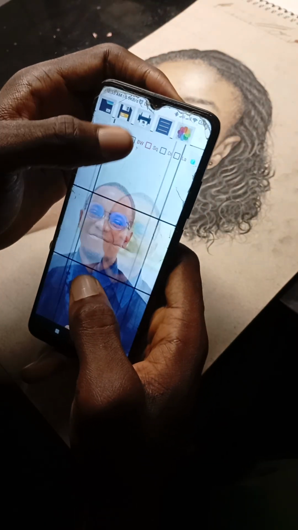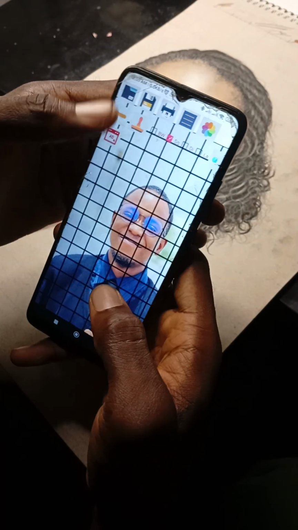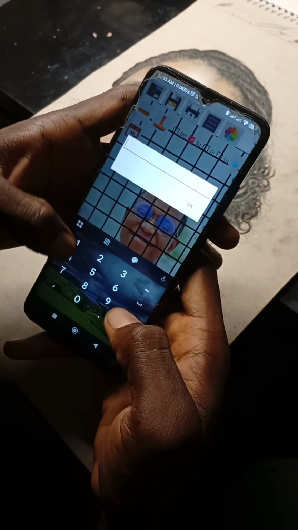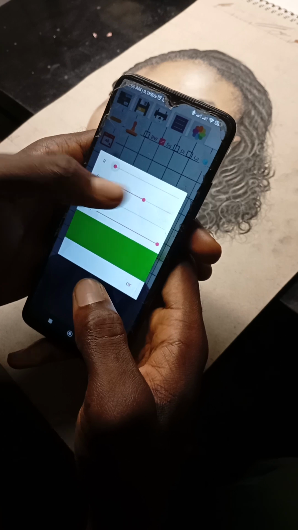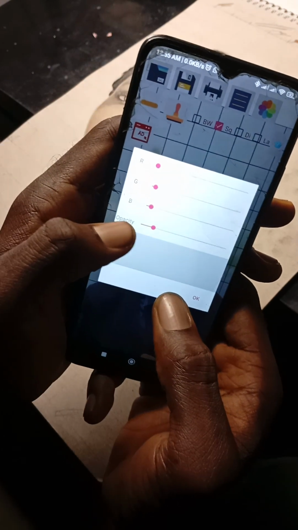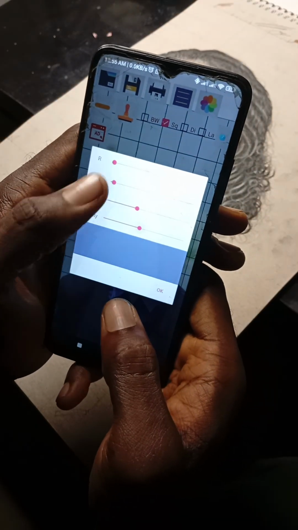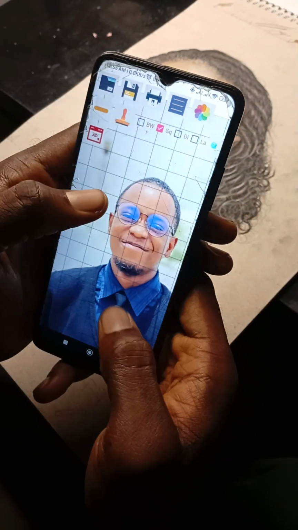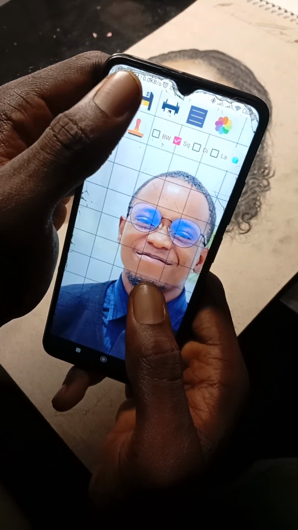You square the picture, then you can select the number of rows you want. Let's just say 23. Here you reduce the thickness to 2 or 1. Here you can change the color of the line, and here you reduce the opacity. The opacity is the thickness of the color as well. Once you are done, you just click on this icon to save.